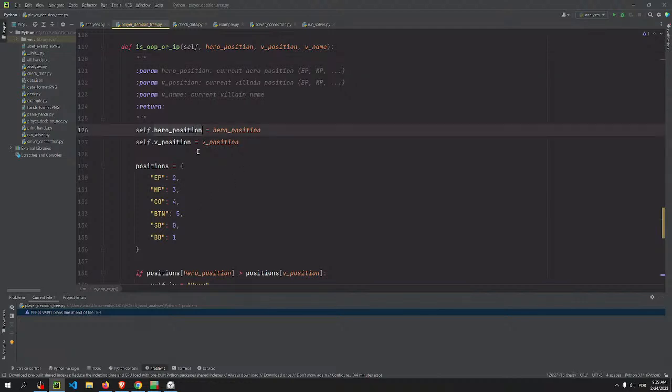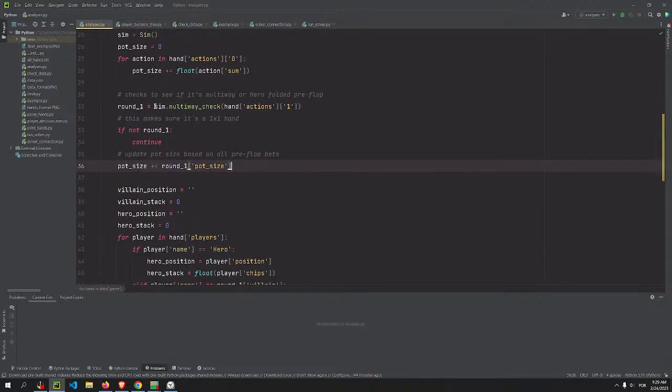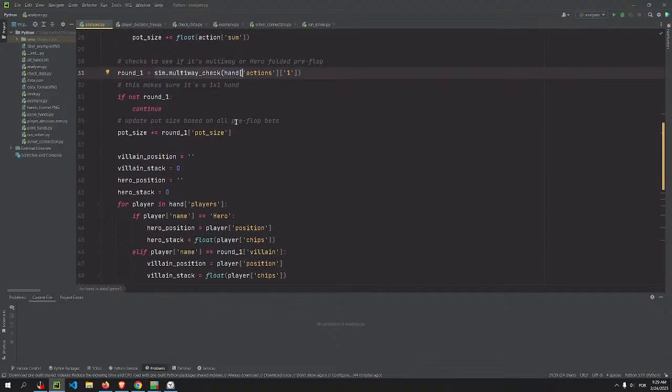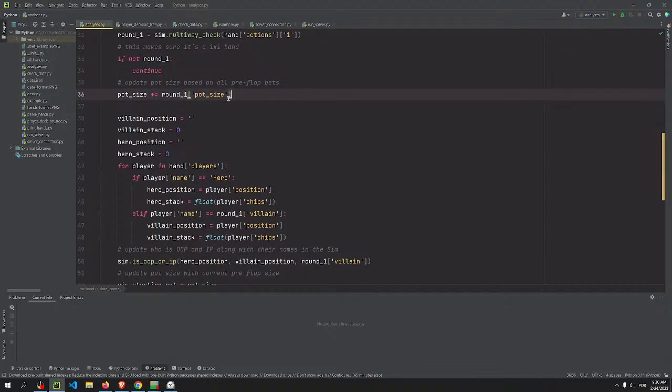So first I update the hero position and villain position based on the stuff that I did outside. So I call the multi-way check here to see if it is. If it returns 0, it means that it's multi-way or folded, so I continue, which goes into the next iteration of the loop. So if not, this is going to be 0, then this is going to be true, and it's going to continue and go to the next iteration of the loop. Then I increase the pot size based on the bets.